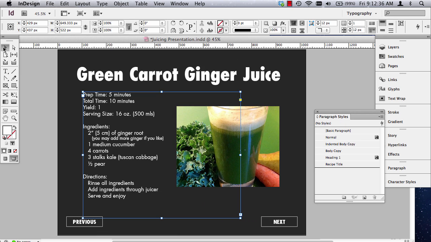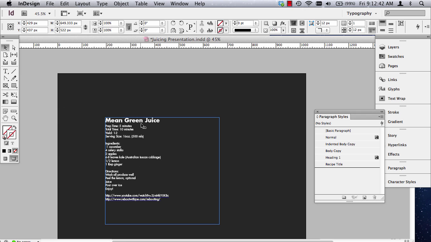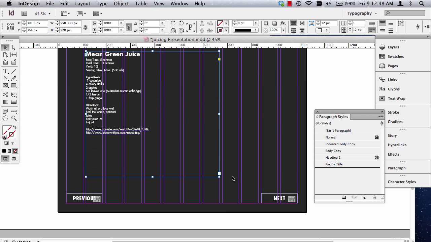Now, that can save you a lot of time, because now when we go to the next thing, all I have to do, let me make this text box a little bigger and show us, let's show the grid.